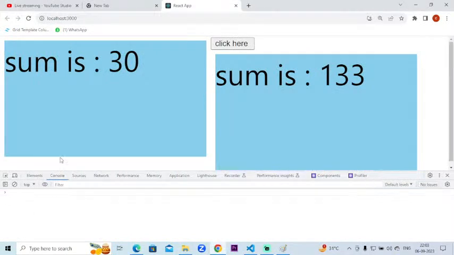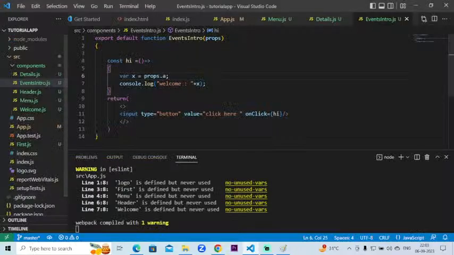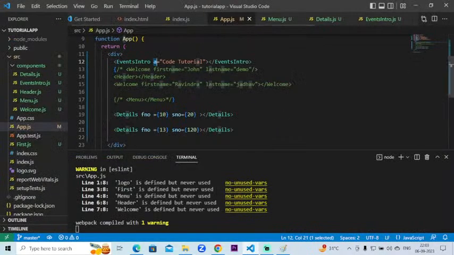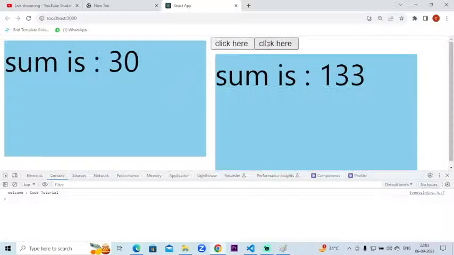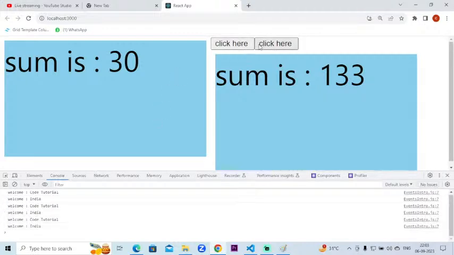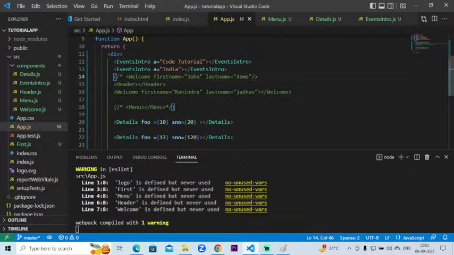Let me clear the console. So it is welcome code tutorials. Again, if I am calling the same component one more time with some other value, say India, right? So you can see, because there are two components, every component will contain one button. Click, welcome India, right? So this is what the concept of event handling is.